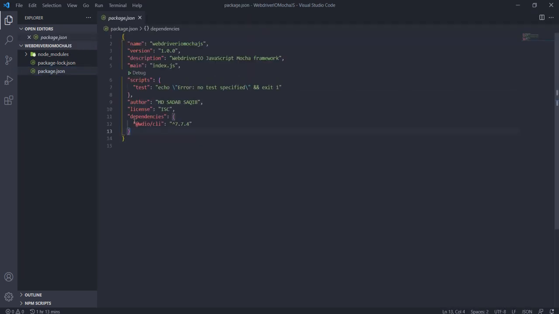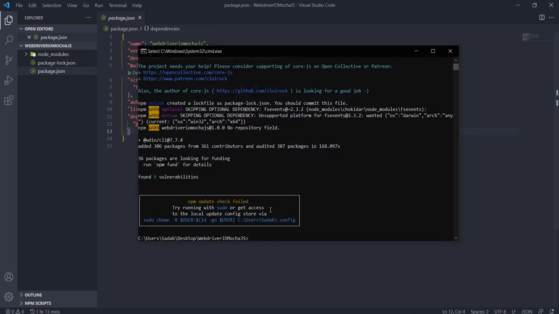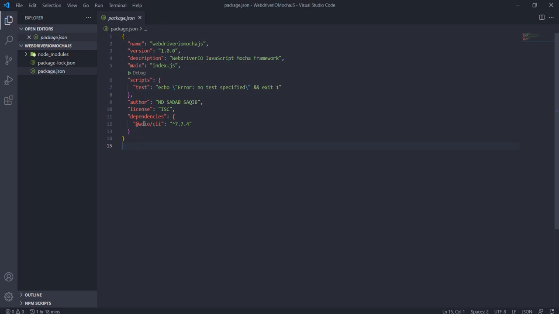Now here you'll see one dependency which we have installed, that we executed, right? The WDIO CLI command. The entry is added here, @wdio/cli in the dependencies section. So this is the package required, and this is the version. The latest version is 7.7.4. This is the latest one.